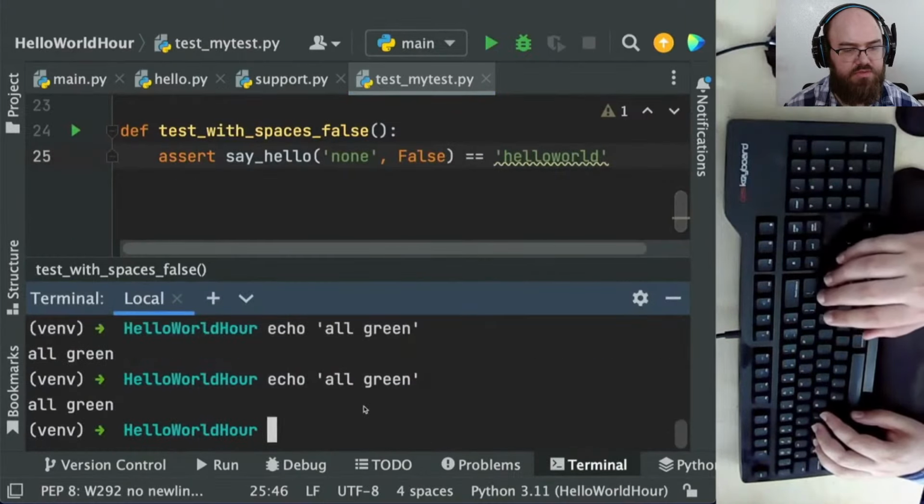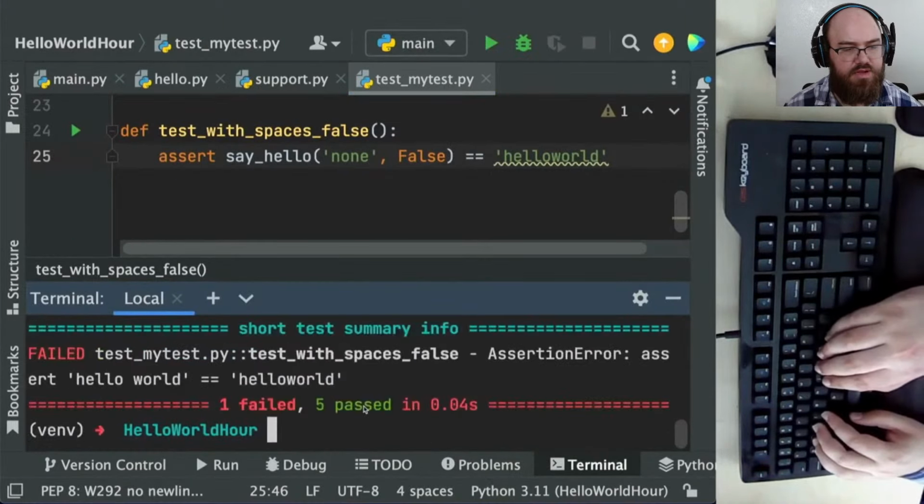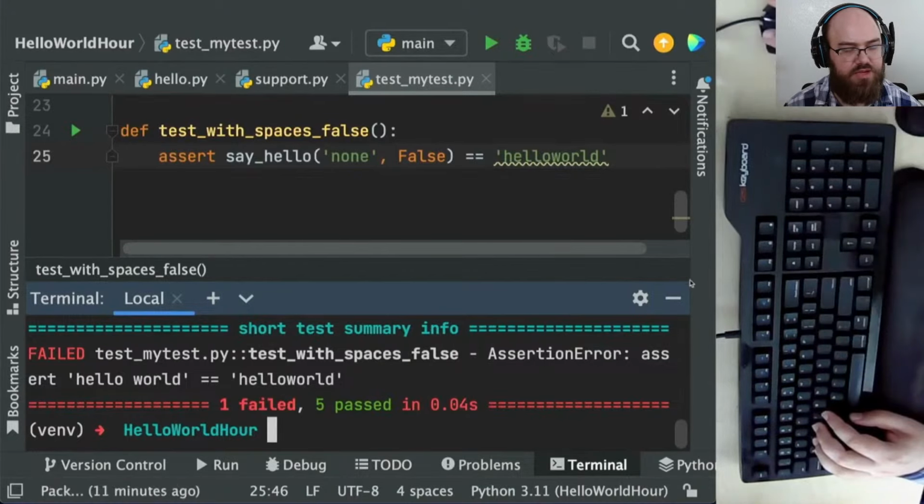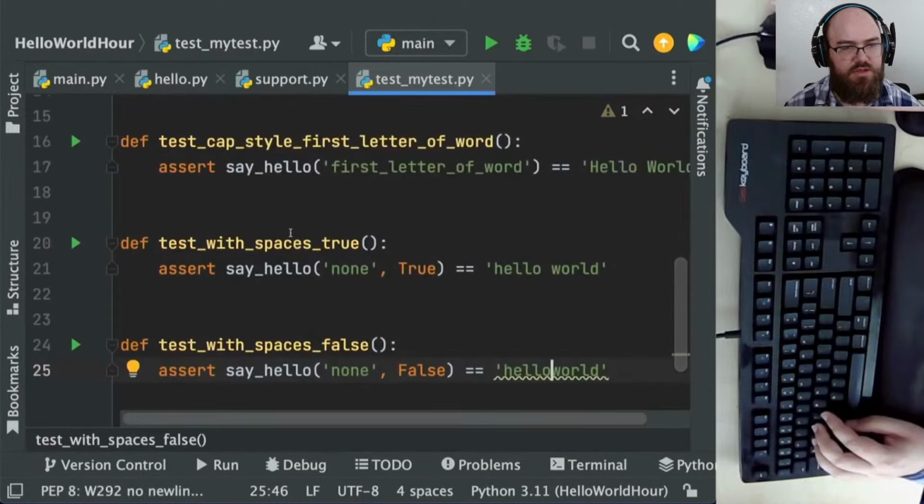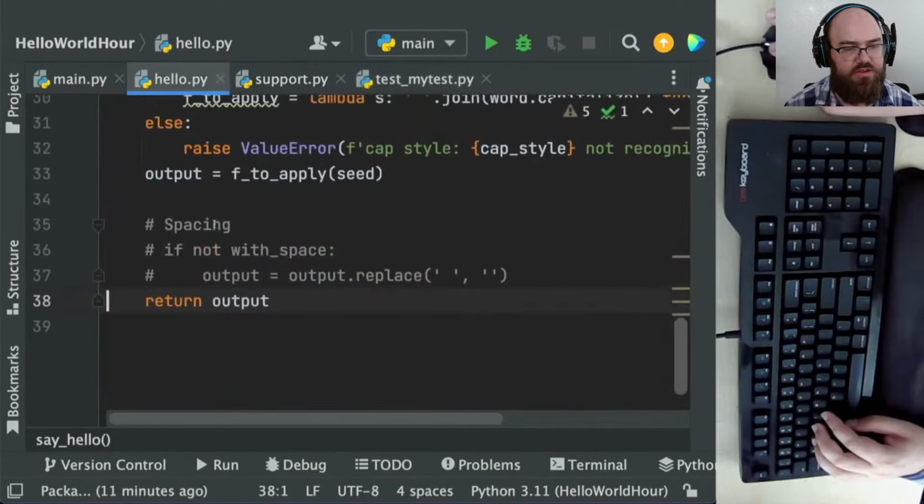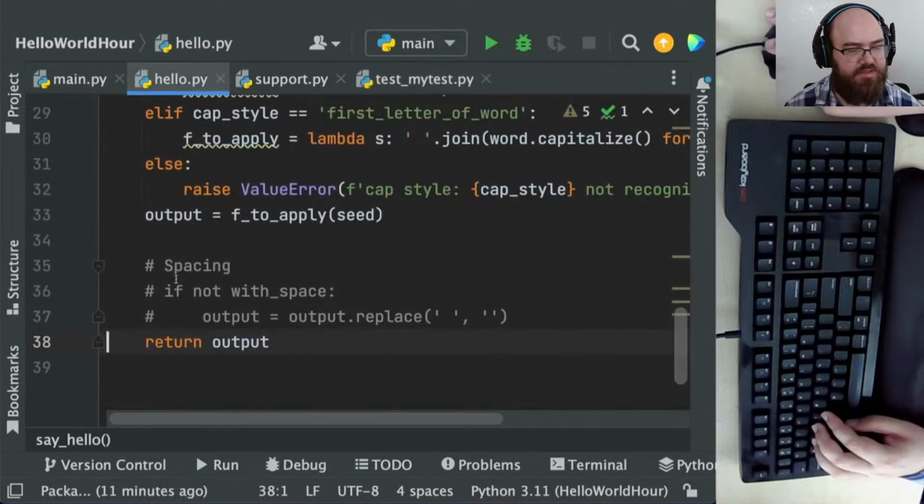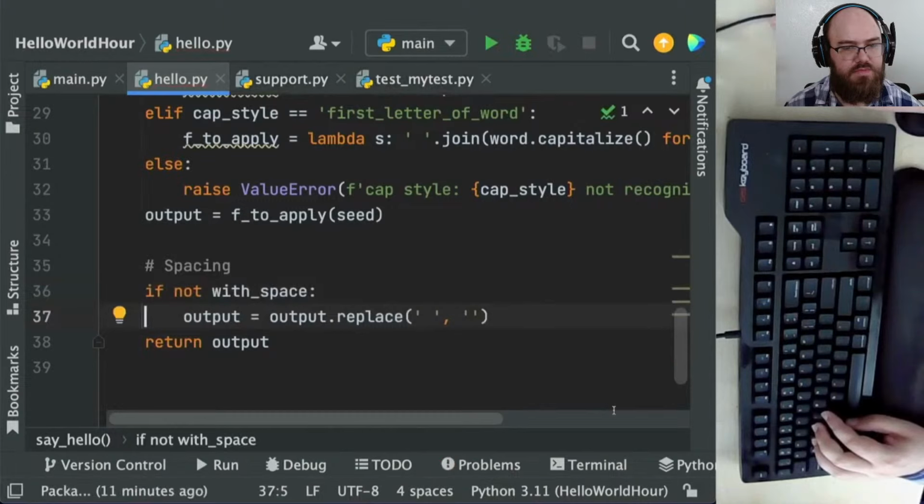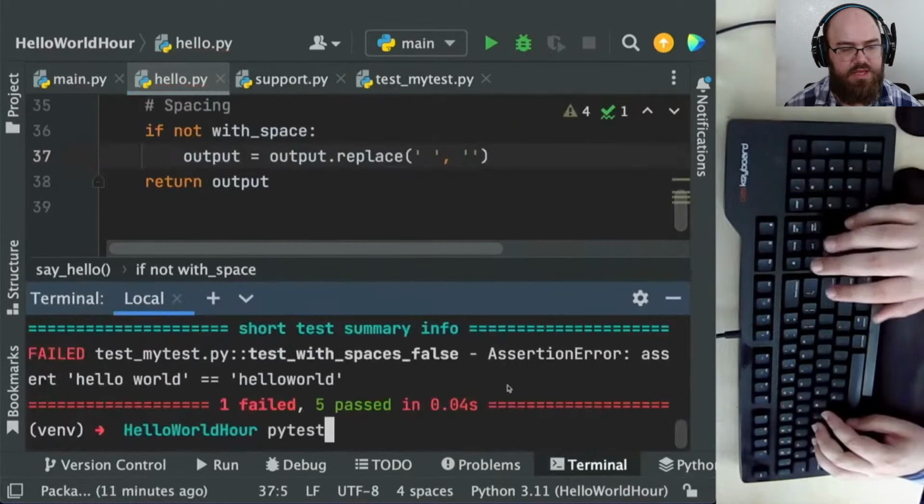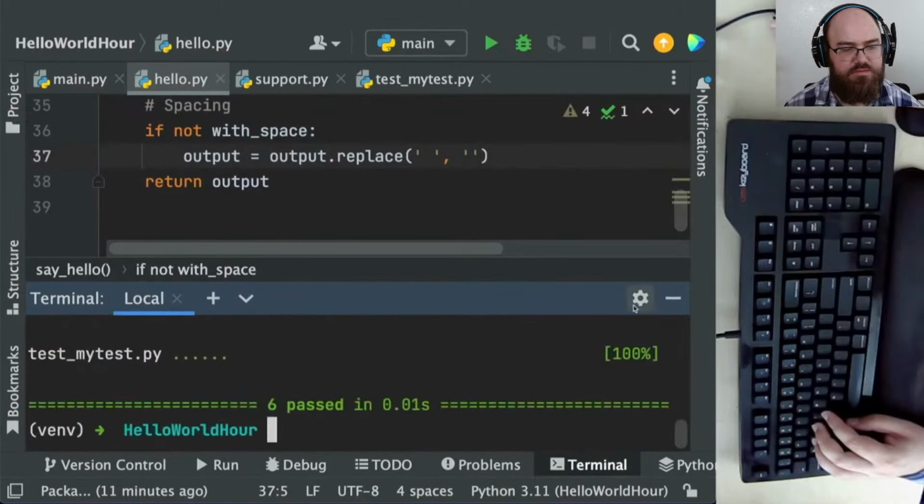So now I run the test suite and it's gonna... Oh, echo all green. Huh. That's not true. It failed a test case. Assert hello world equals hello world with no space. So now I go back and add the code, and by add code I actually just mean uncomment some code. And now let's run the test suite again. They all pass.